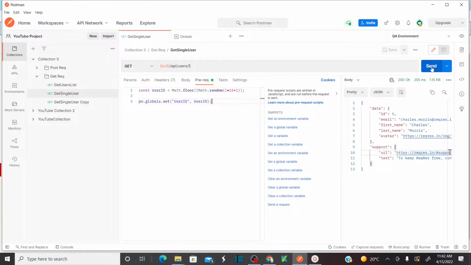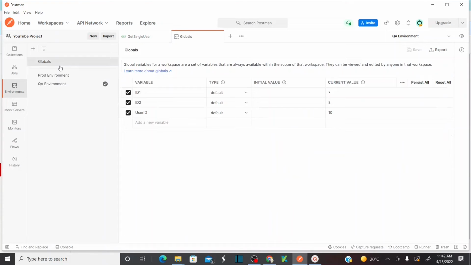So now let me execute this. Send a request. I sent a request, but the ID is generated 5 only because I specified 5 constant. But I want to verify whether it's created a global variable or not. Okay, let's go back to environment globals. If you see, it created a new global variable called user ID. And what is the random value that it generated? It generated 10.